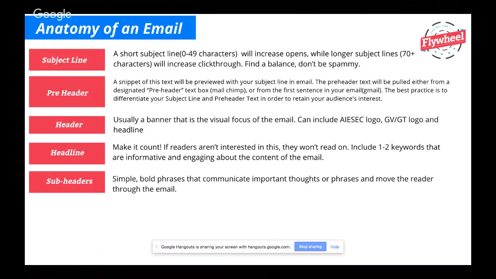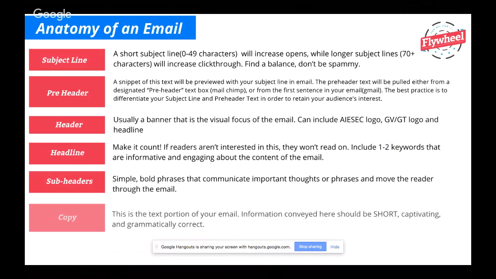Simple, bold phrases that communicate important thoughts. So if you do have a longer information email or a longer newsletter, definitely section it out. People need to see a visual hierarchy of what you're going to be talking about in the email.